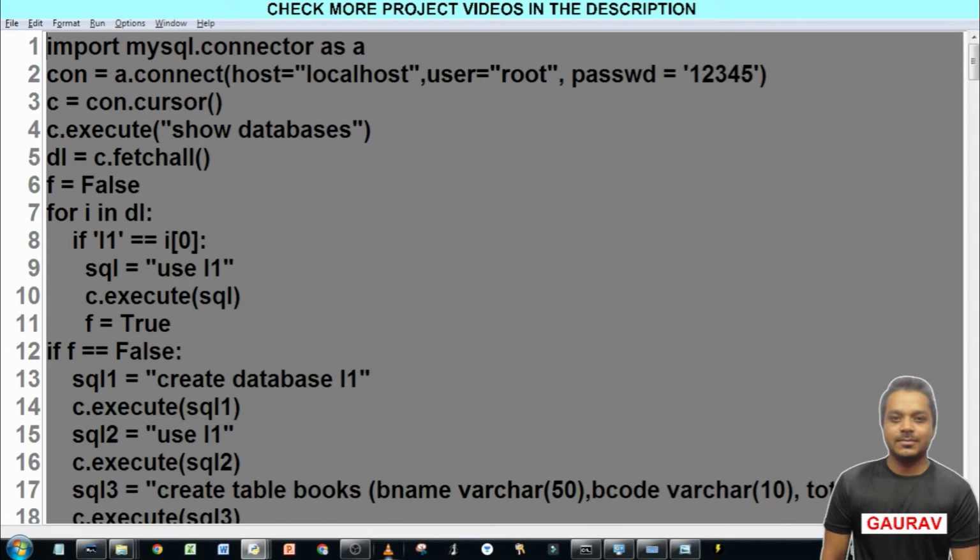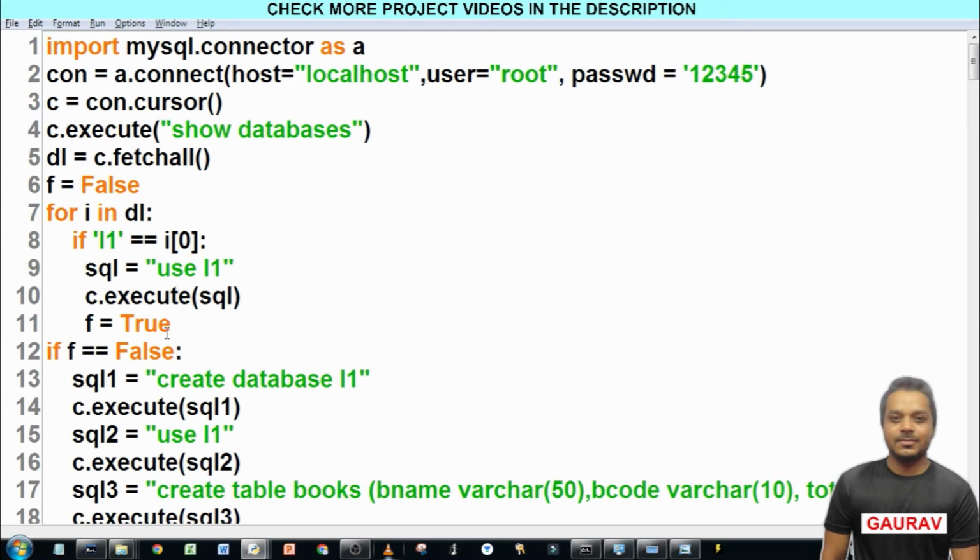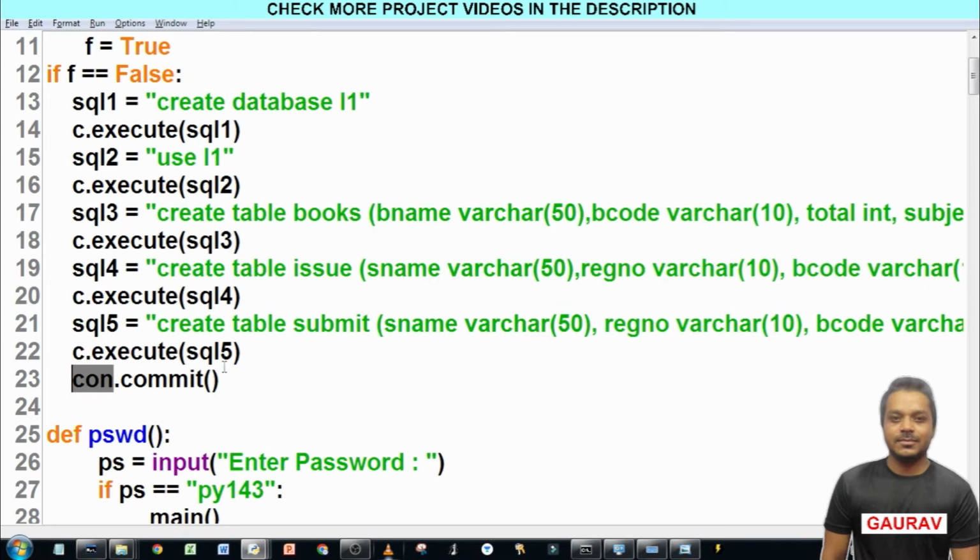After creating our database and table, we have to commit by using the connection variable. Why do we commit? Whenever we are making changes in our MySQL server, either updating or creating a row, or creating a table, anything, means when we are putting some data in our MySQL server, we have to commit the queries by using the connection variable.